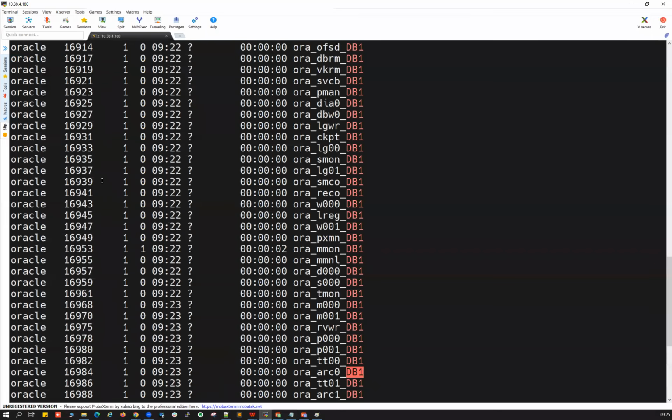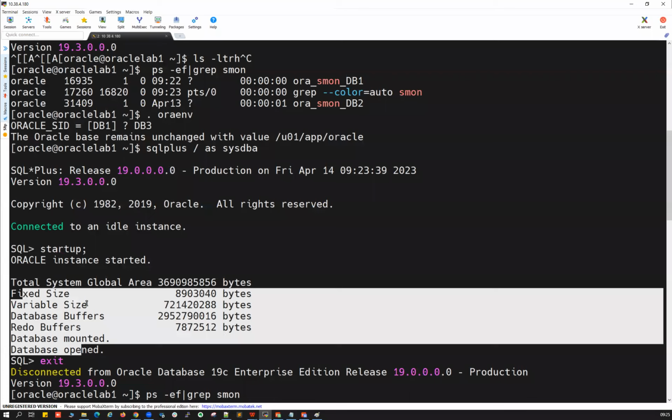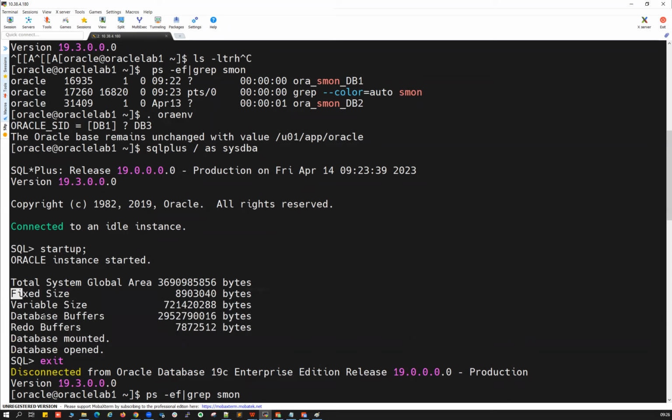That memory component you can easily identify the moment you connect to your database. Set the environment to DB3 and connect to your database. You are connected to an idle instance, at your SQL command prompt. The moment you do startup, you're going to get all the memory components, your SGA, PGA, all the memory will be allocated. Inside SGA, all the shared pool, large pool, Java pool, streams pool, DB buffer cache, redo log buffer, all the memory will be allocated.